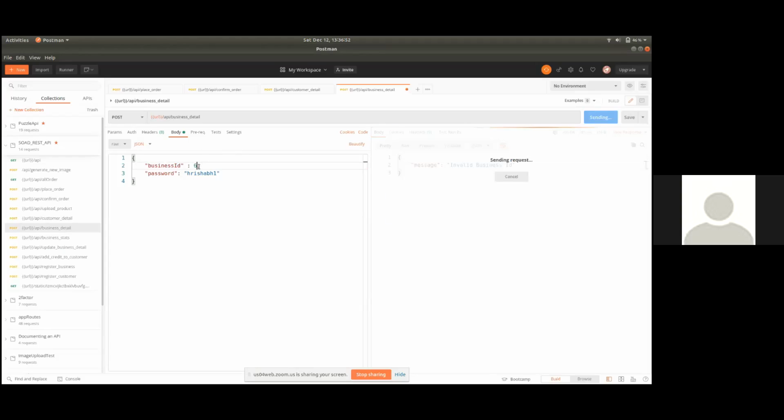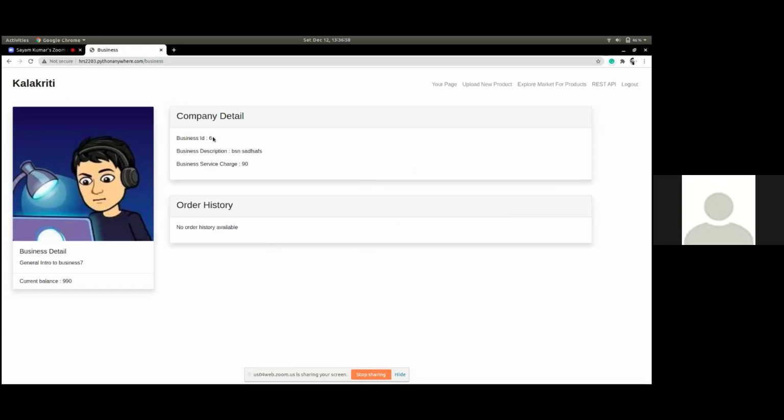My current balance, my service charge, and my description. This is the API version which could be helpful for them displaying their details on different websites. Now you can see the description is not very clear, or let's say that at some point someone wants to change it. So here is the API for it.